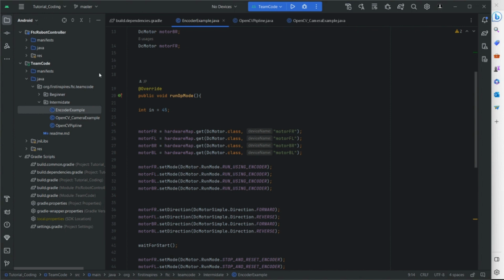Now, for this year's game, we need to have two pipelines. In this example, I'm only going to use one. But we basically need to detect a blue object and a red object, so we'll have one pipeline that detects blue and one pipeline that detects red. And we're going to use these pipelines for our camera code as well.